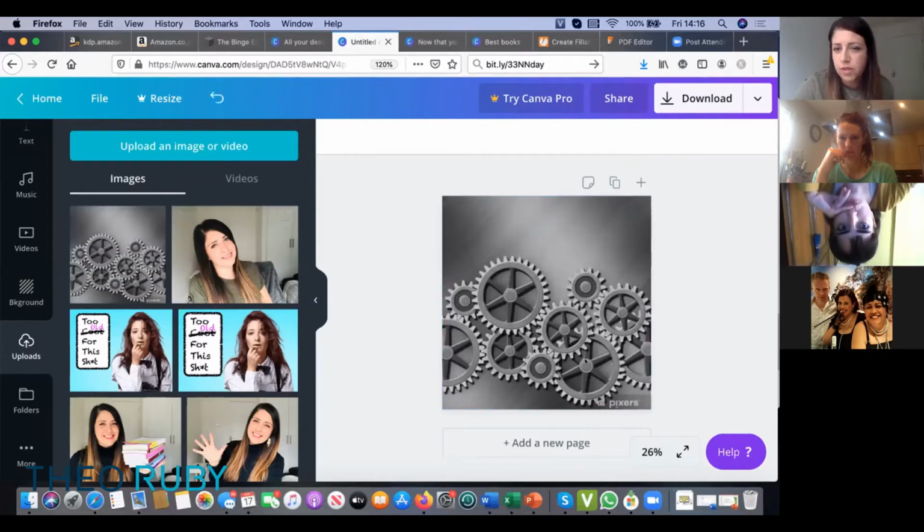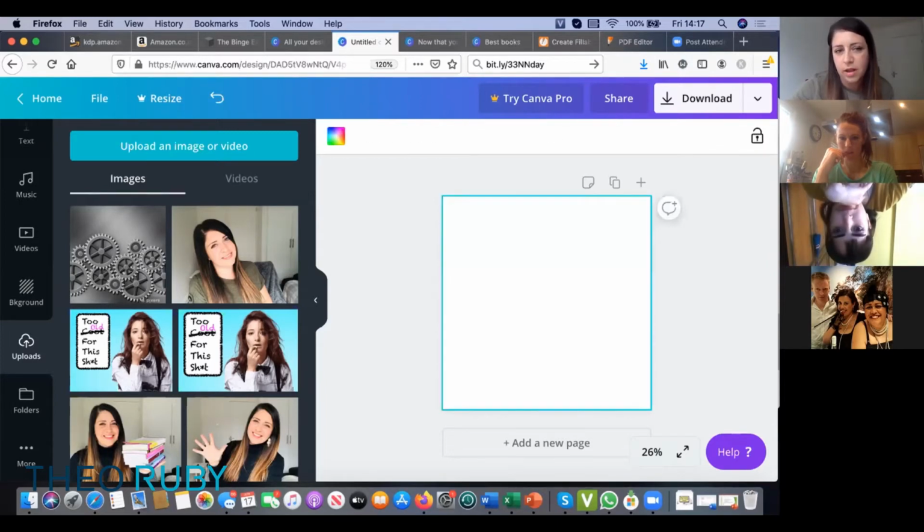Canva will fill the image for you. But it might be that actually, I don't want the image to look like that. I might want it to be bigger. And for the image that I want to do, I want more space at the top. So to get rid of anything, you can just click on it and press the delete button.